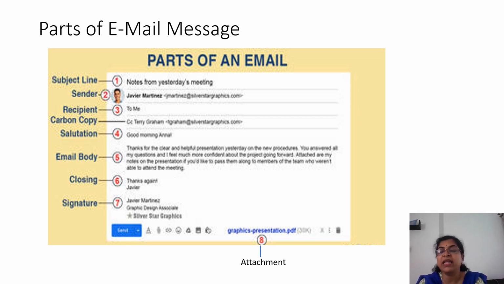Then closing, that's thanking you, regards, or something like this. Signature, actual signature also you can put, or you can write the name also. Whenever this is all, everything is textual.